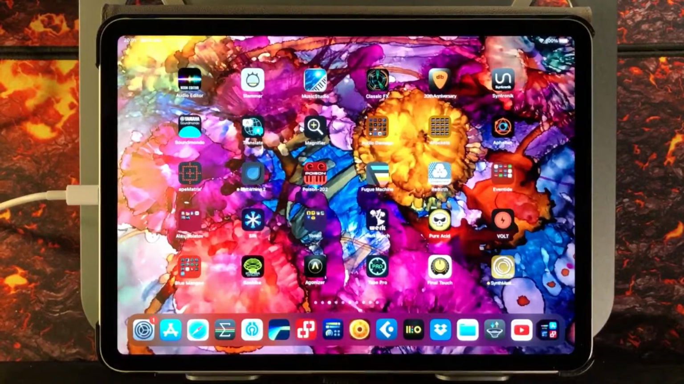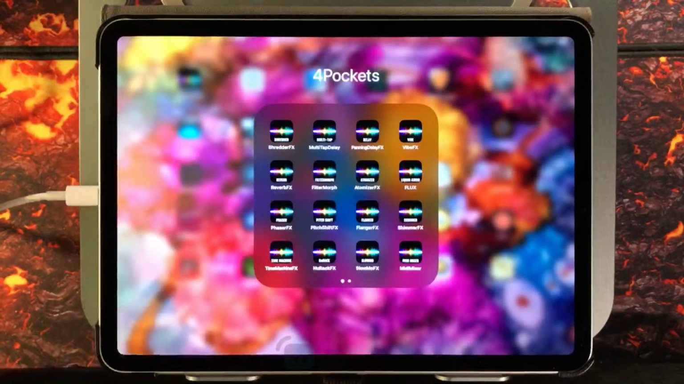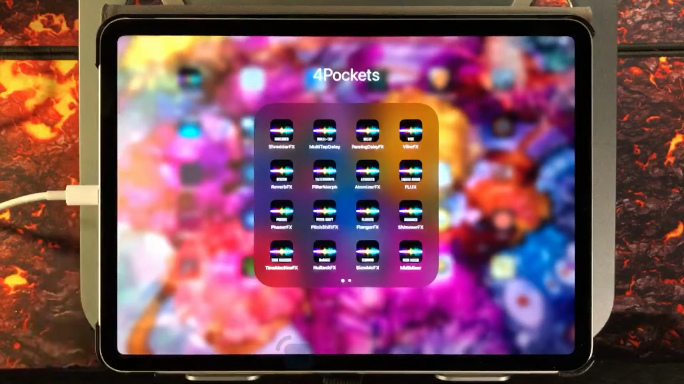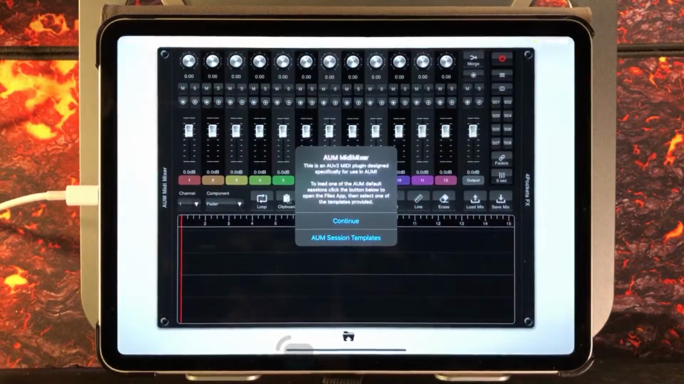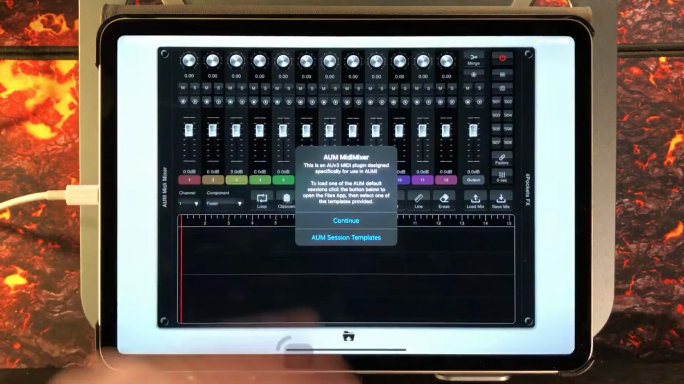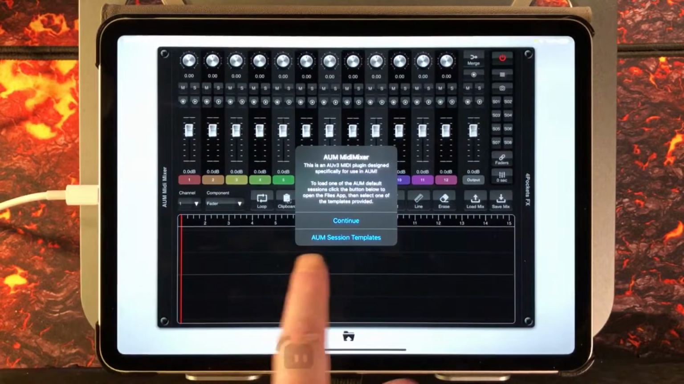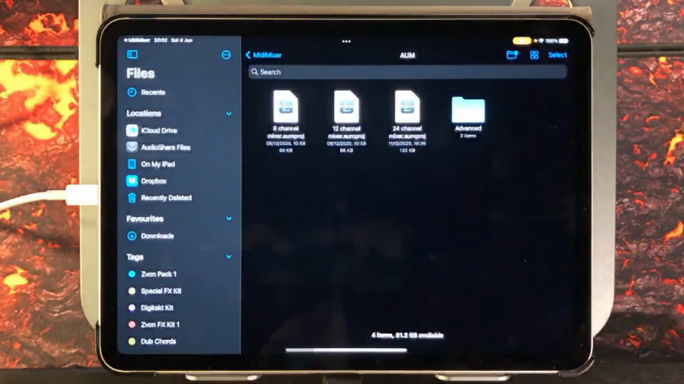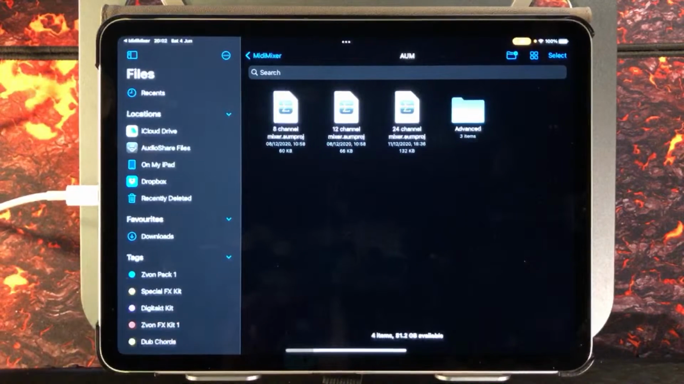So we want to be using Paul 4 Pockets, Paul's Midi Mixer. Okay, so I'm going to open a 4 Pockets folder where it is, and Midi Mixer. Now, to use this inside AUM, the easiest way to do this is to do it like this. You open Midi Mixer in standalone before you do anything else, and you'll see the first thing it says is it tells you this is an AUv3 plugin. It's only for AUM. Okay, and then it says AUM session templates, and you tap on this and it'll take you to your Files app. You can go directly to your Files app, but this really is the easiest way to do it.